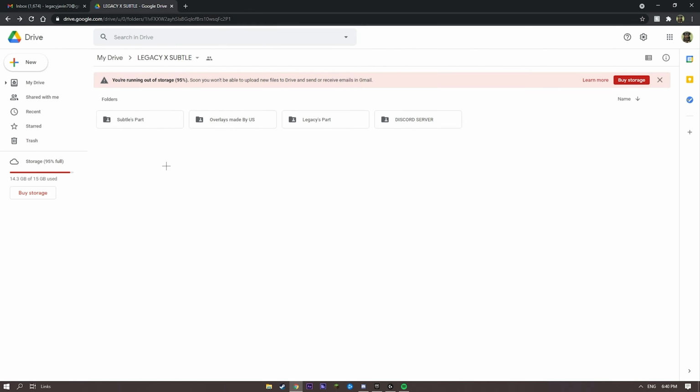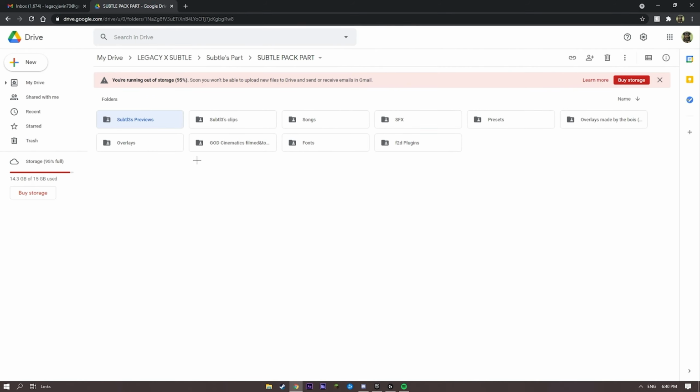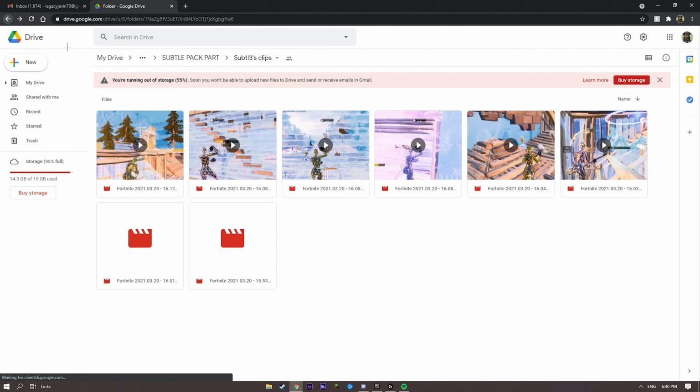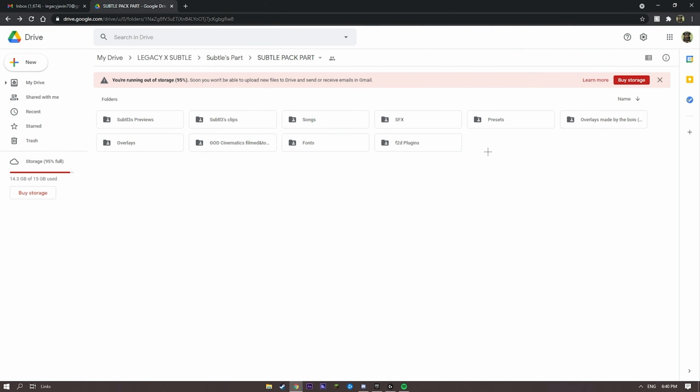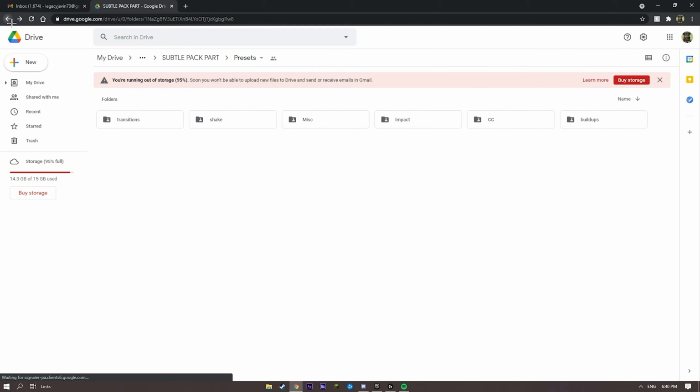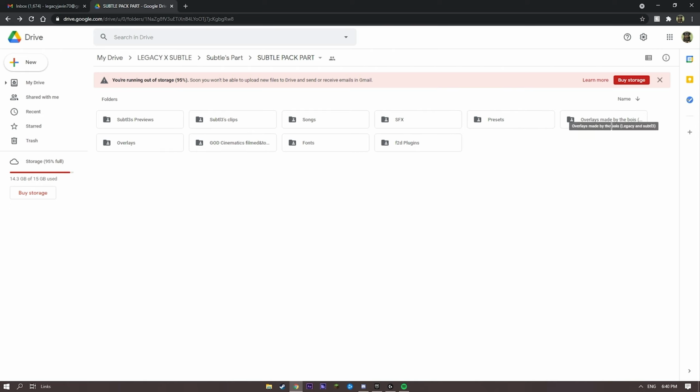Then we're gonna go to Subtools part. His part is pretty decent. He has previews. He has some clips of his. He has some songs, sound effects that are really good. Presets. He has CCs. He has build-ups, impacts, misks, shakes, transitions, everything you need. Overlays made by us and overlays. Then we have cinematics here, filmed by him.